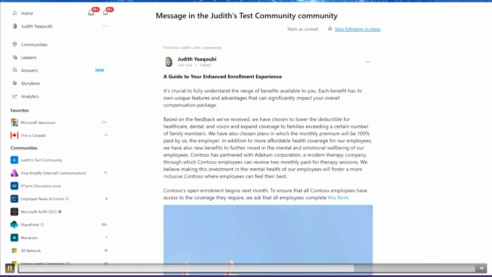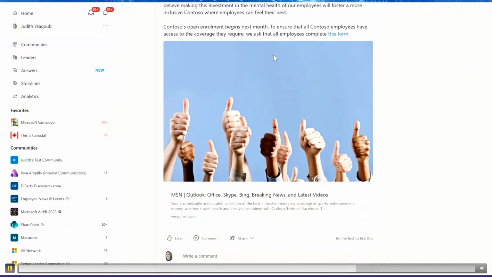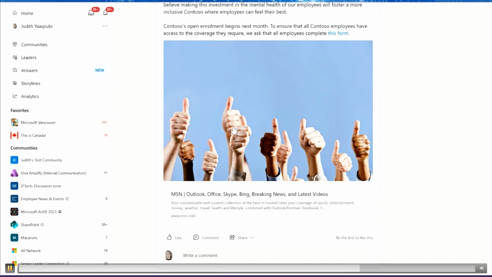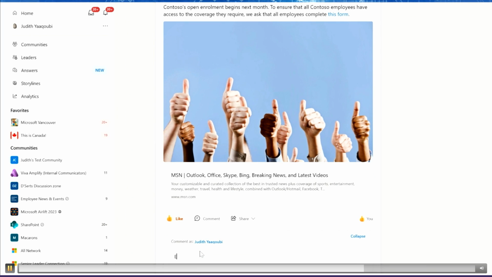It's going out to my distribution lists in Outlook. It's going off to SharePoint and publishing in lots of different places. And so you can see here it is. This is what it looks like inside of Engage. It's transformed that content for me. It's published it into Engage.